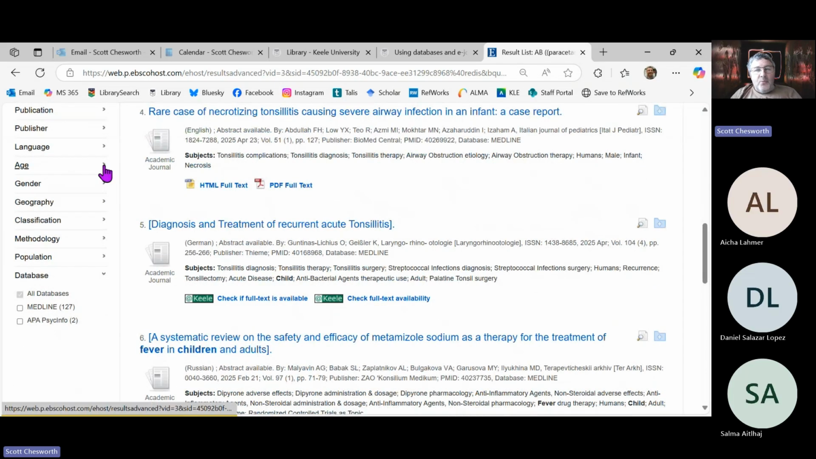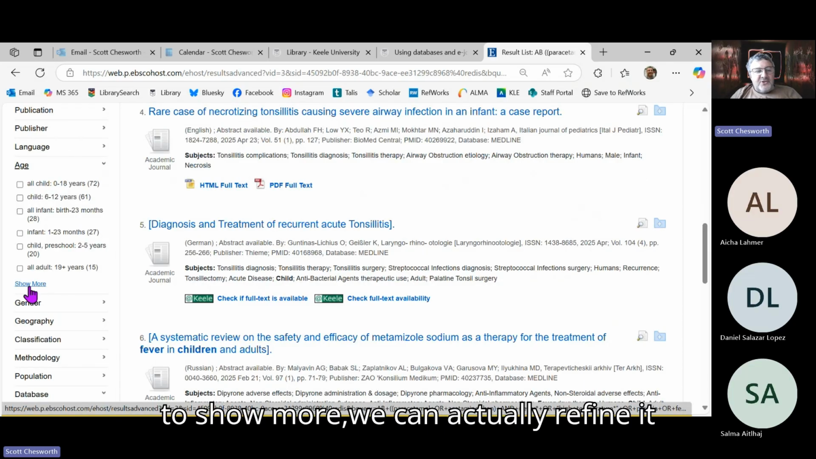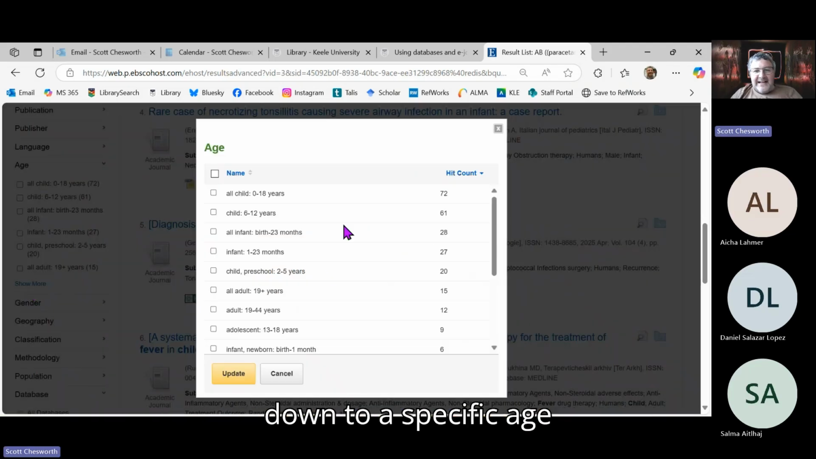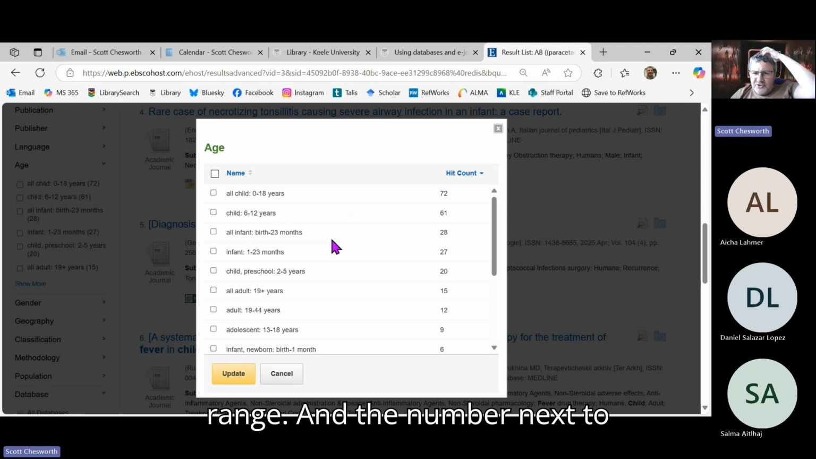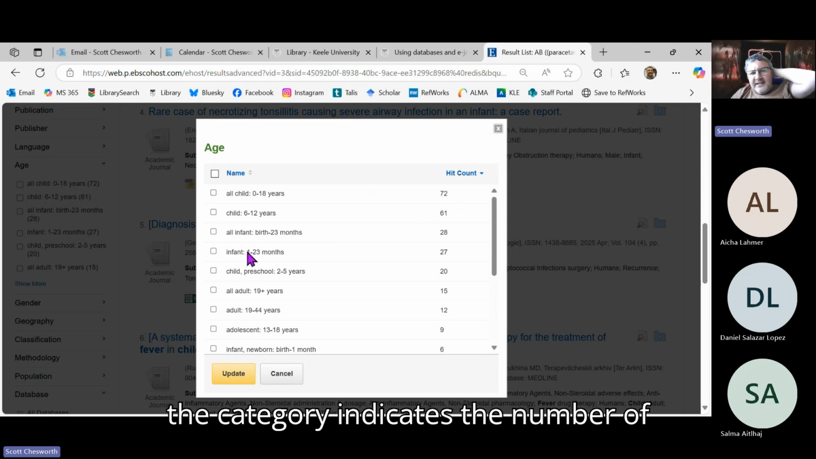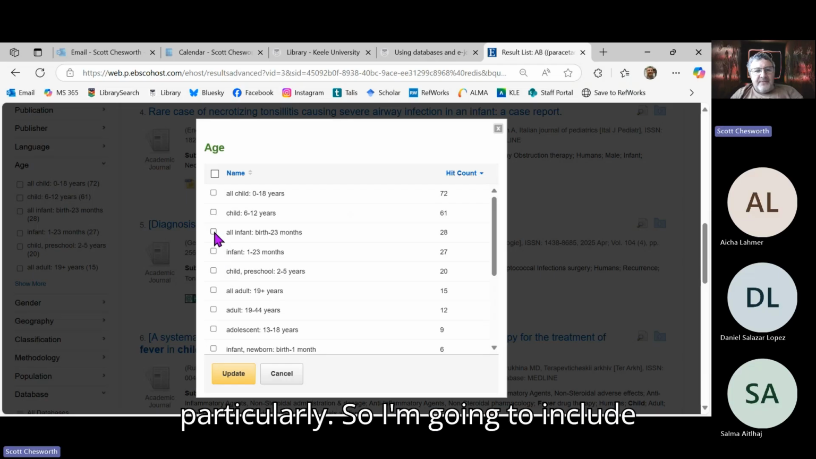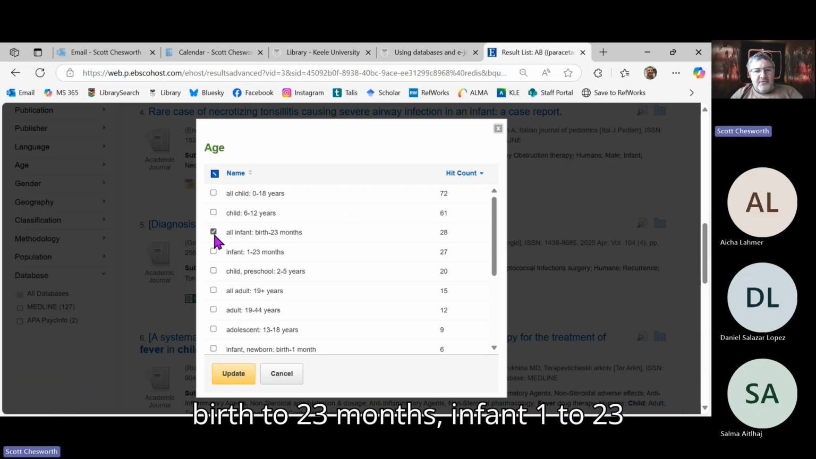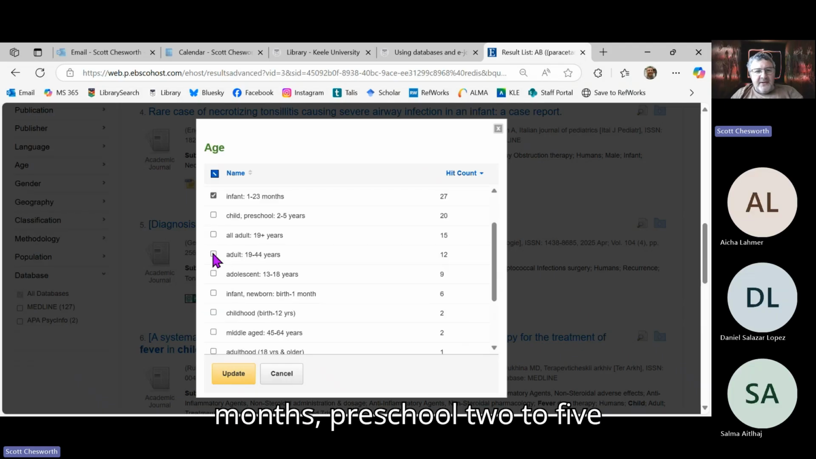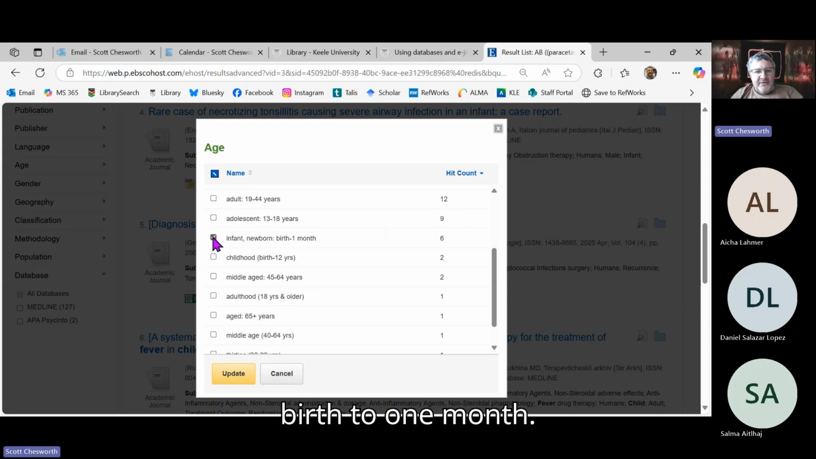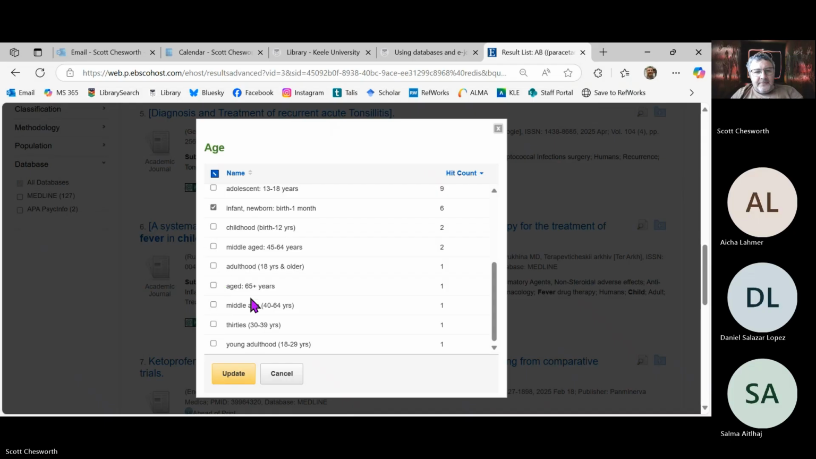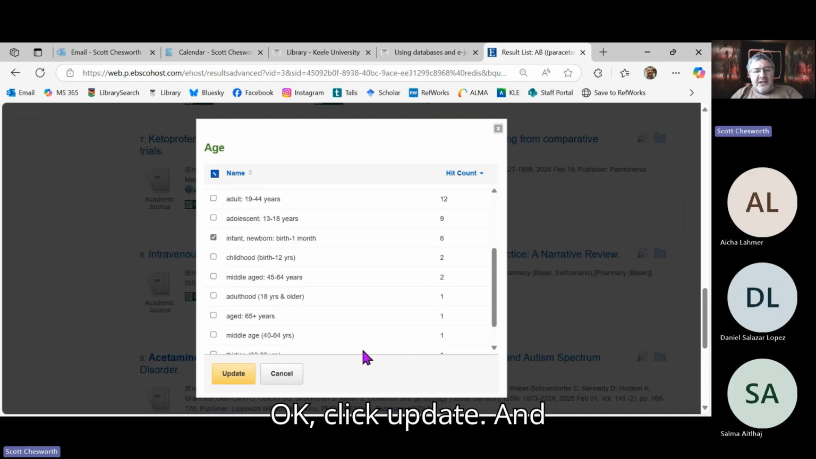So age was one of our inclusion and exclusion criteria. And if we go to show more, we can actually refine it down to a specific age range, and the number next to the category indicates the number of results that contain that age range. So I want to focus on infants particularly. So I'm going to include birth to 23 months, infant 1 to 23 months, preschool 2 to 5 years, birth to 1 month. Okay. Click update.